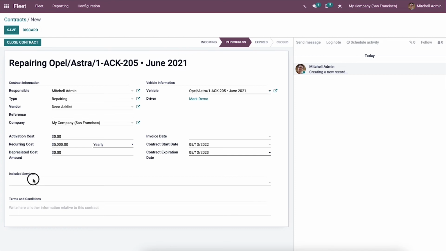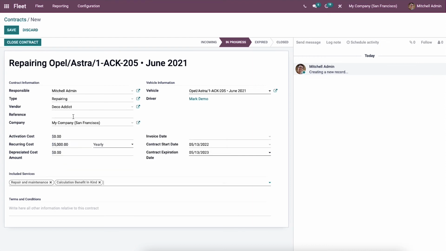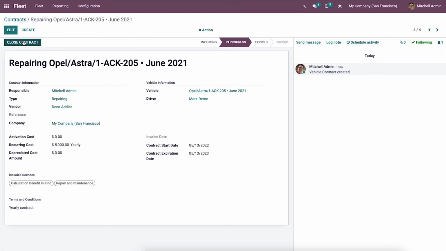You can tag additional services given to the customers and existing ones below these included services. And all the relevant information related to the contract can be written inside the terms and conditions. Now press the save icon after entering all your contract information.